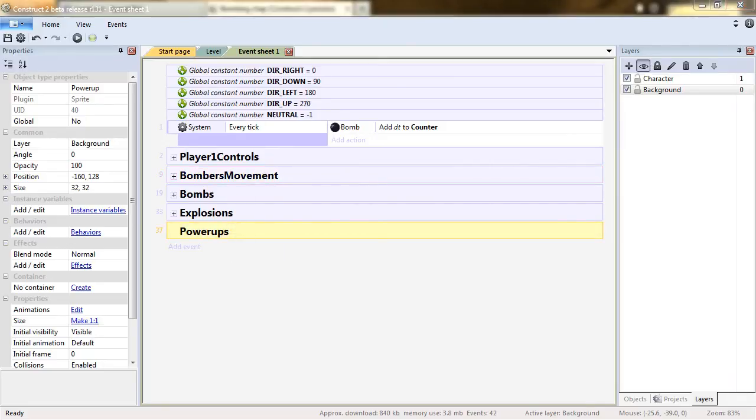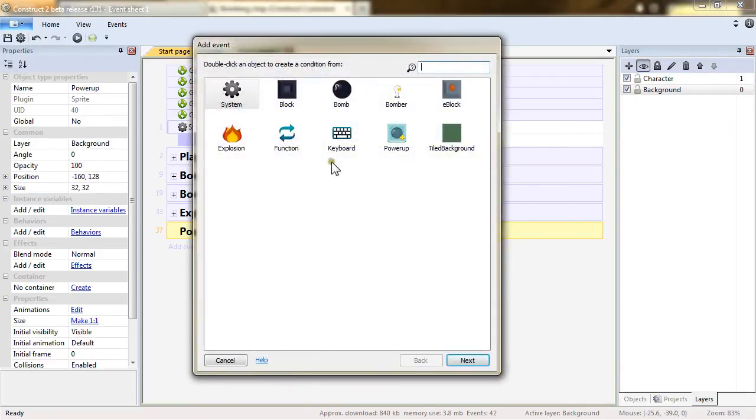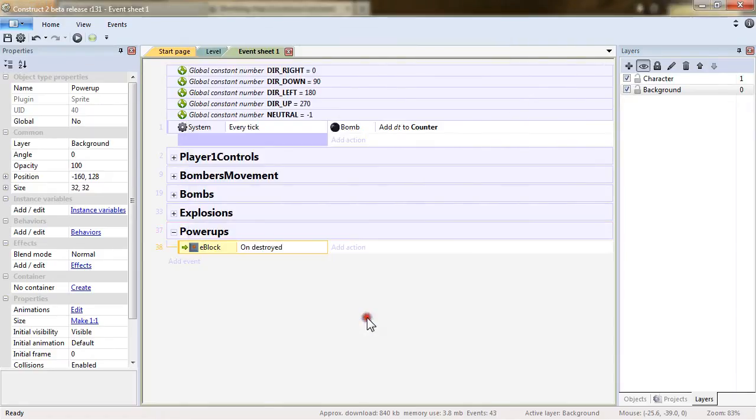And so in the power-ups, I will add a sub-event, and this will be when an E-block is destroyed. Because what will happen is that when an E-block gets destroyed, I will want, on a random basis, to either drop a power-up or not.